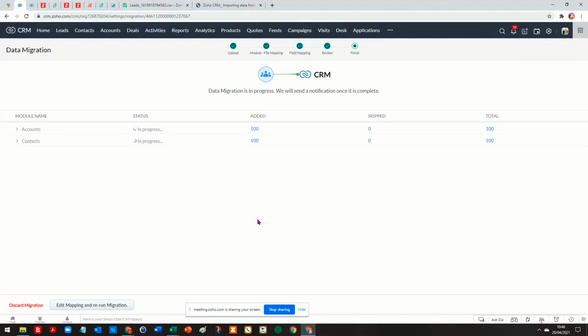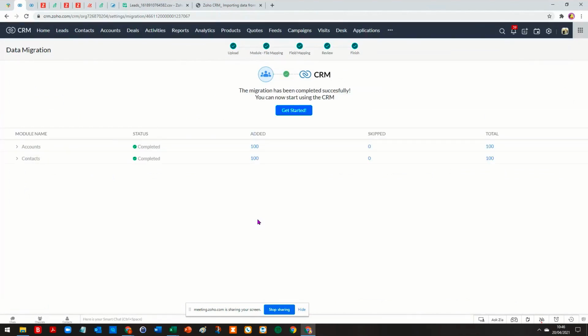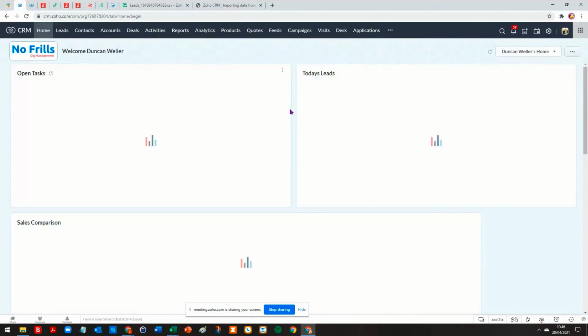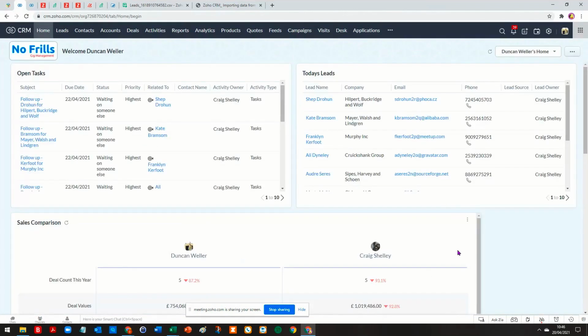And it's now jumped down to the contacts. So it's added 100, but it's still just processing the data into the CRM. And hopefully not too much longer now. Okay, great. So that's it done. So it says the migration has been completed successfully, and we can now start using the CRM. And I'll just click get started, and it'll take us into the CRM. So if I click get started, there we are back into the home page of the CRM.